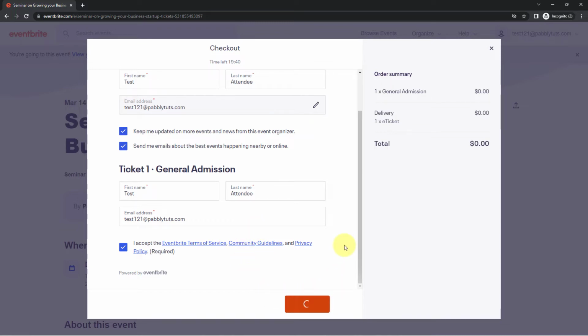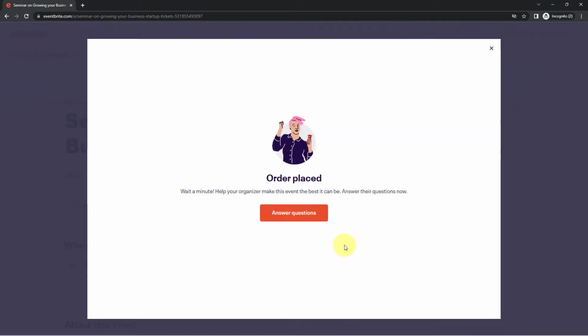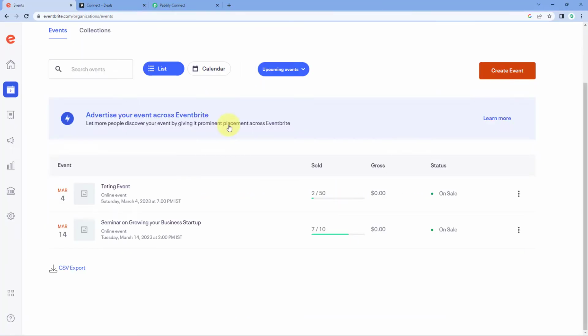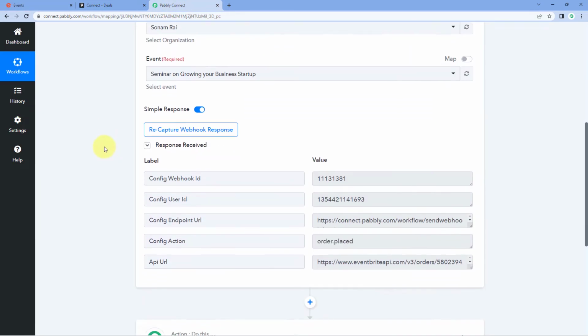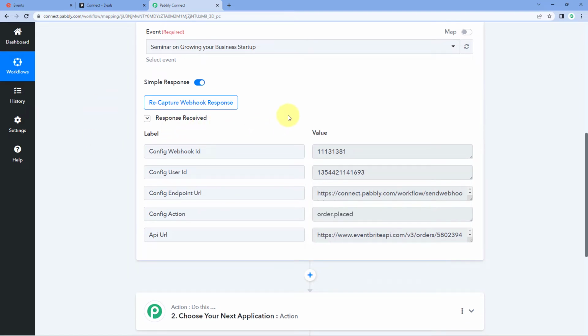Now when we click on register, just now we will receive a new registration, a new order in our Eventbrite event. And because we have connected our Eventbrite account with Pabbly Connect, we will see the details of the same registration captured inside Pabbly Connect. So here in our Pabbly Connect workflow, you can see that just now we have received some response. Earlier it was waiting for webhook response, but now we have received the response.